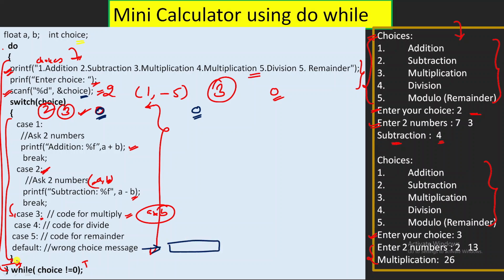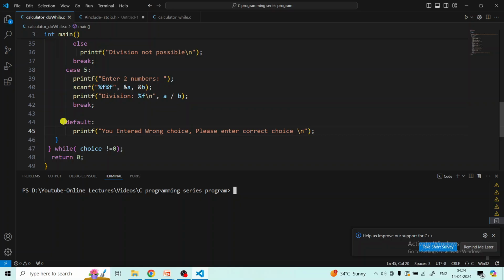After that we come outside of this switch, and then we test this condition. The choice is 0, so 0 is not equal to 0, this condition becomes false, and we exit the program. Now there is another way to handle this case of 0. I'll show you by running the program first. This is just the snippet.